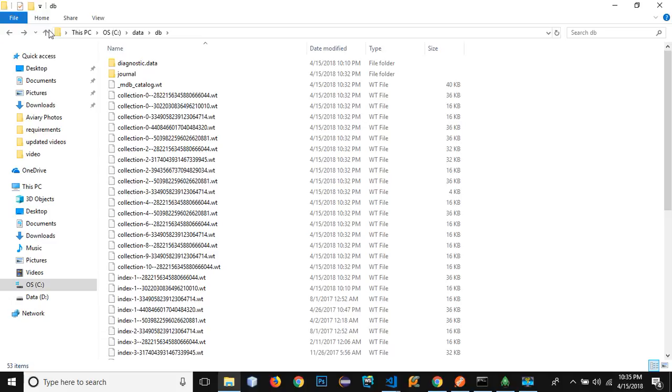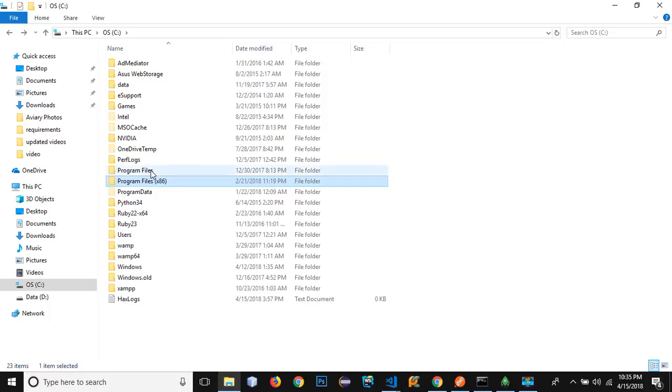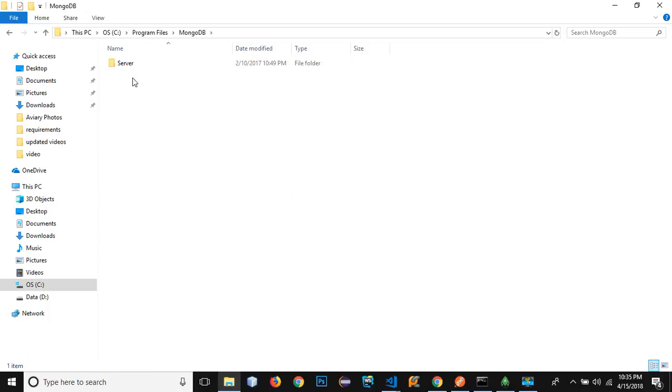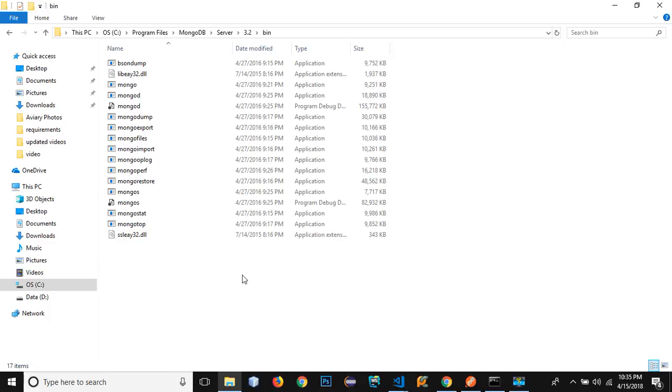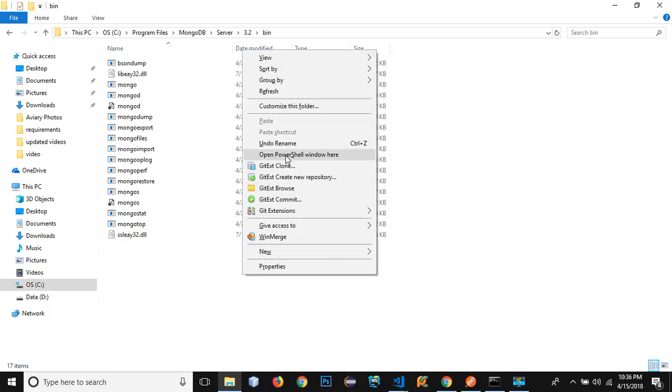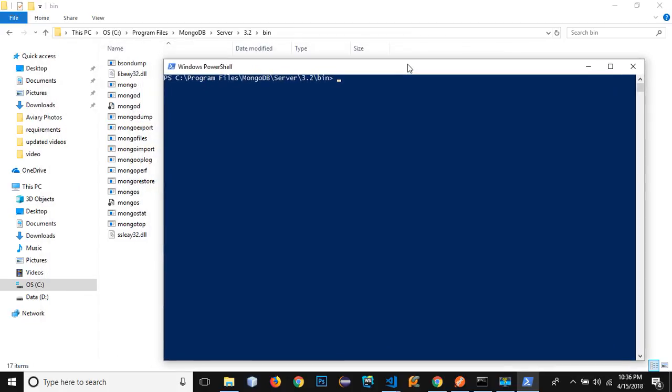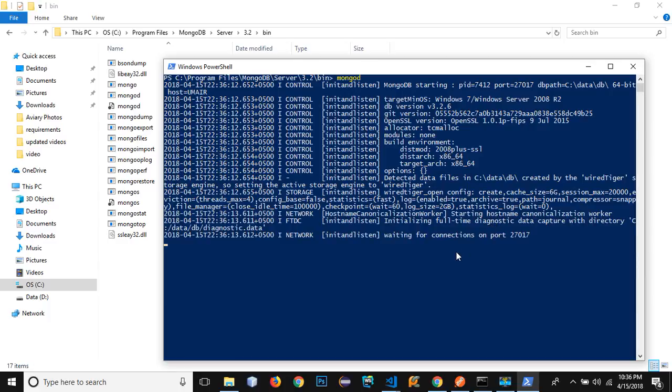Once it is created, let me go back to Program Files, MongoDB, Server, bin. So press Shift, right click and open PowerShell window here. Inside it let's run mongod, this is the particular file that I'm running. I'll press enter and it will look up that particular folder, C data and db, and it is showing me a message that it is waiting for connections on port 27017.